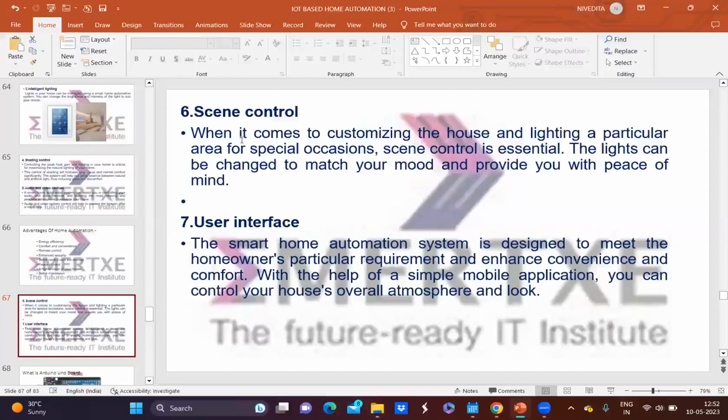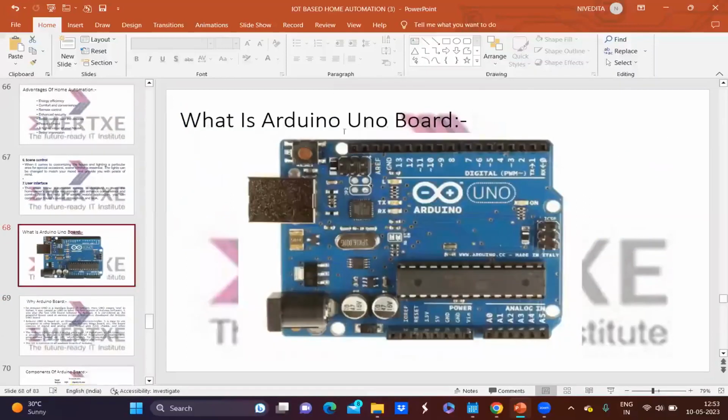User interface. The smartphone home automation system is designed to meet the homeowner's particular requirements and enhance convenience and comfort. With the help of a simple mobile application, you can control your house's overall atmosphere and look. Then go with what is the Arduino Uno board. Here, as you can see, this is the Arduino Uno board.